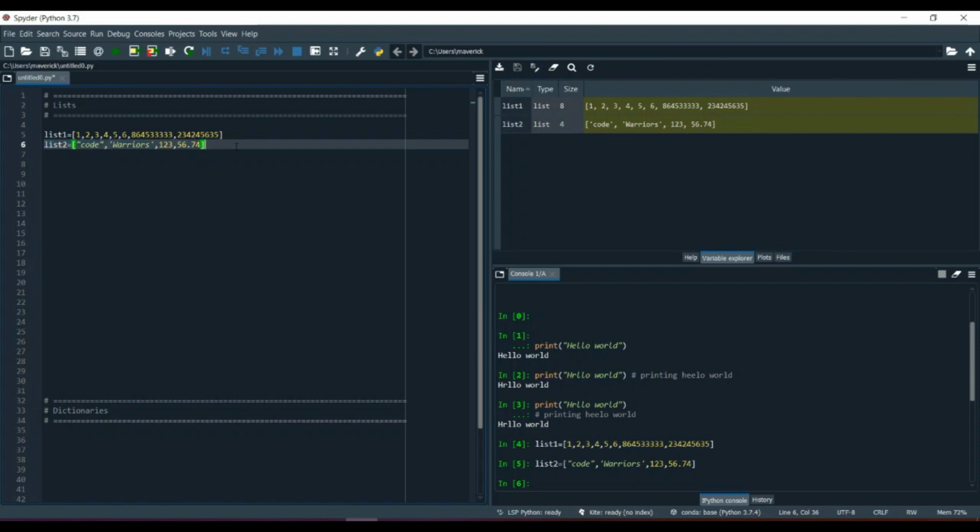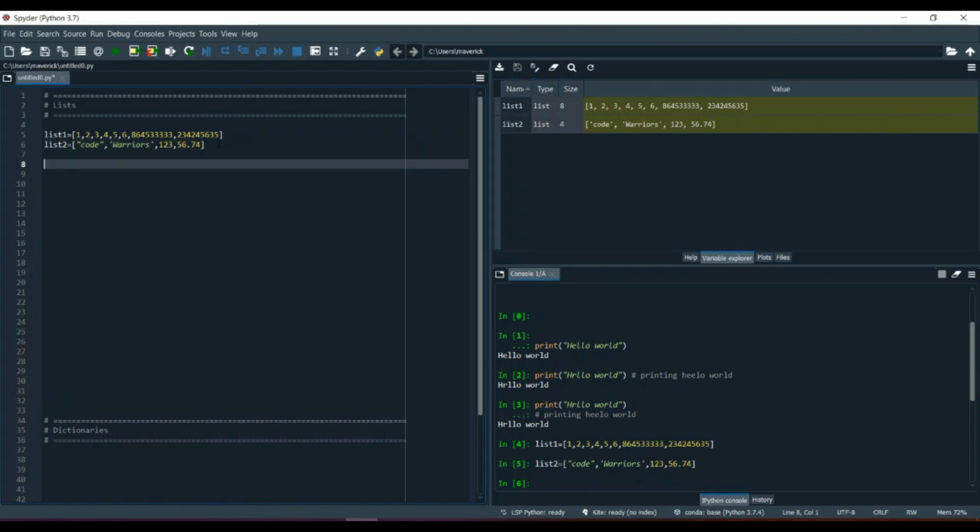Now suppose you're working in Jupyter Notebook, not in Spyder IDE, you're working somewhere else, and you want to find out the length of the list. Right now it is a small list, you can count 1, 2, 3, 4, 5, 6, 7, 8. But sometimes there are big lists. If you're working on the data analytics side, you've got a list of like 1 lakh objects over there. You can't count those 1 lakh objects. So in that case, we have to use the keyword len.